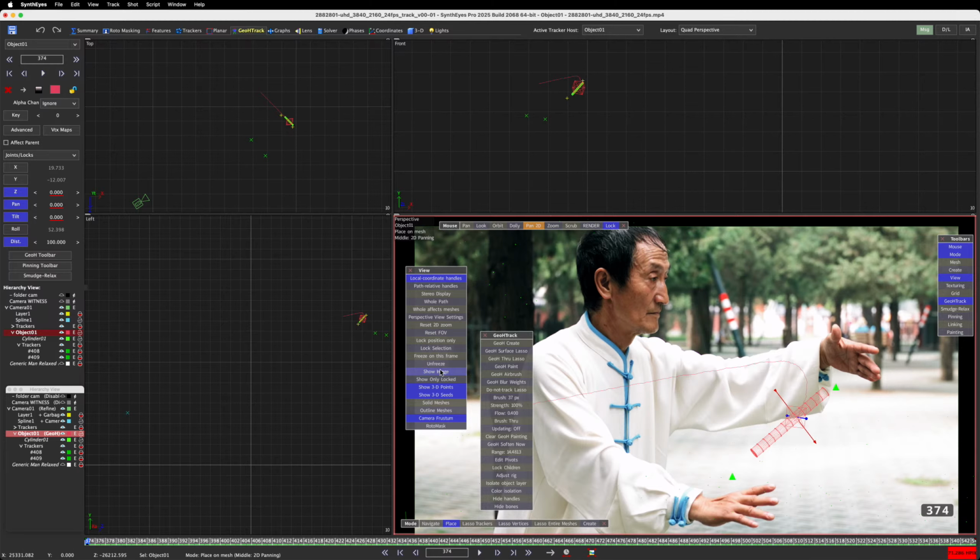So there is a button in the GeoH track floating menu. It's called Update Adjust Rig. And with that selected, I can click and drag here, and it's going to make keyframes. So I'm going to hit key there, and it's going to make keyframes for those.